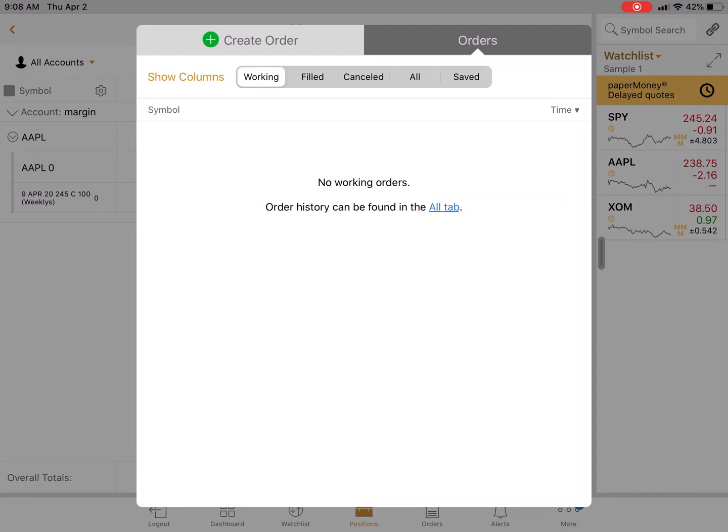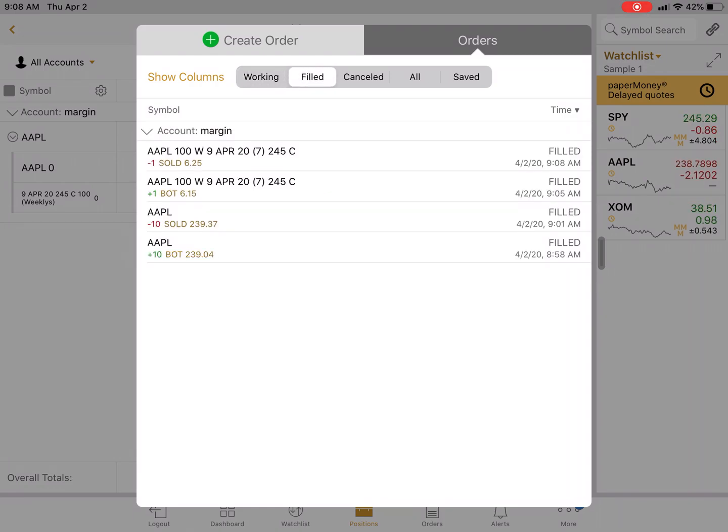There are no more working orders under the filled order. Notice we bought it at 6.15 and then we sold it at 6.25. Even though the limit price that we entered was only $6, it still sold it at a better price.